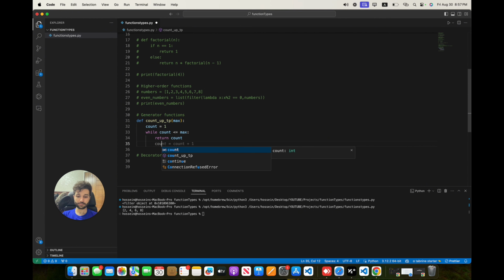count plus equal to 1. You know the color, you can see the color of this line 35 is gray. What is that? If I put it here before the return statement, you can see the color is usual. But if I put it after return, it's gray. It tells us that if you are writing code after return, it won't be executed.